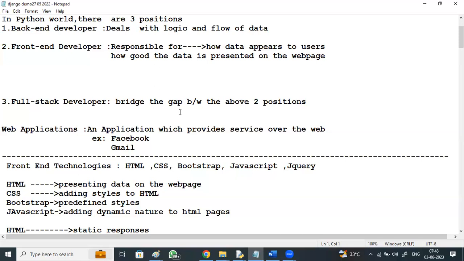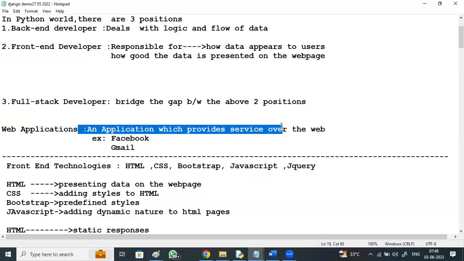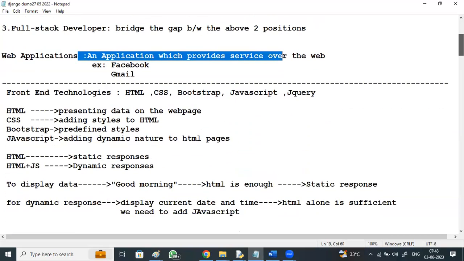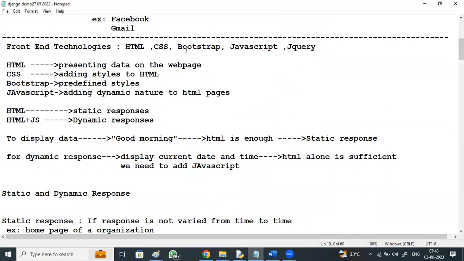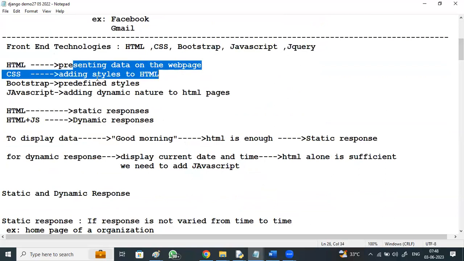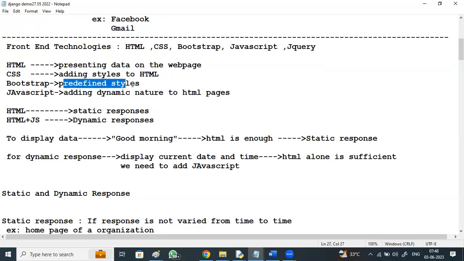A web application means something that provides service over the web, using front-end technologies like HTML, CSS, Bootstrap, JavaScript. HTML is for presenting data, CSS for adding styles, Bootstrap for predefined styles, and JavaScript for adding dynamism to the HTML page. HTML provides only a static response; HTML plus JS gives dynamic responses.